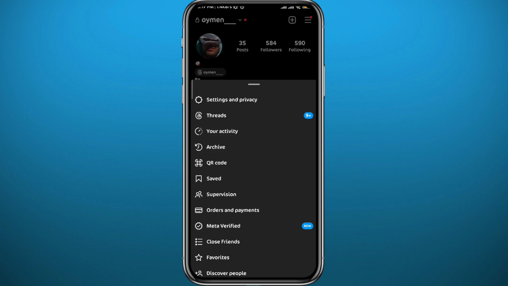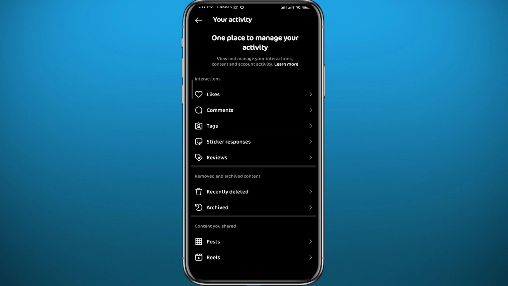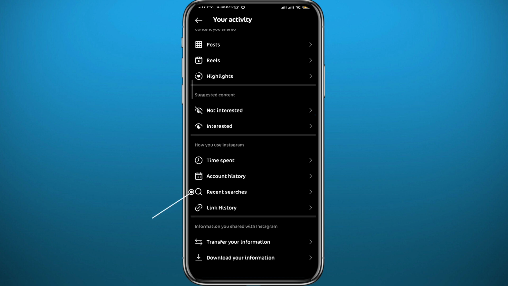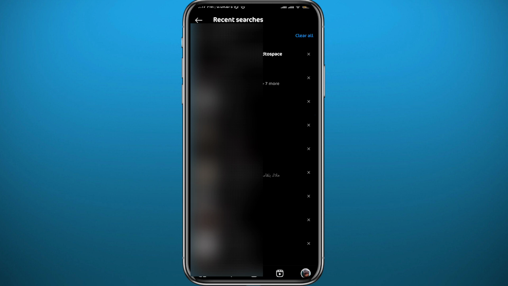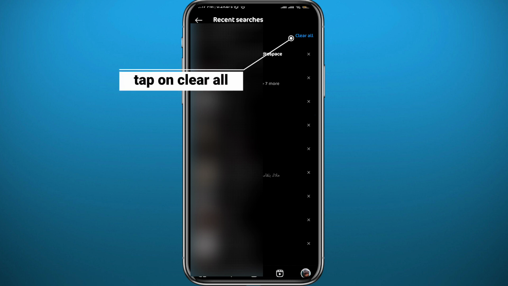From your activity, once you tap there, you find all of your interactions, basically likes, comments, and even the search history if you scroll down and tap here on recent searches. Under this category, guys, you can again delete the search history one by one by tapping the X button right next to every single search. If you want to delete them all at once, just tap on clear all in the top right corner of the screen right here.